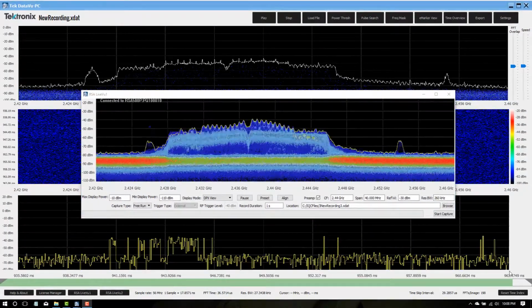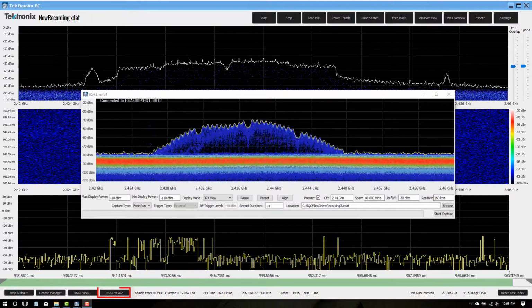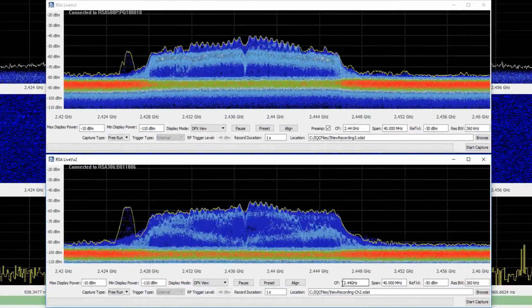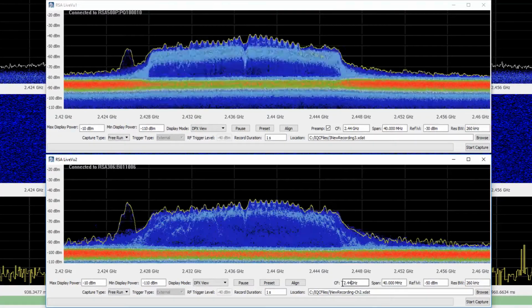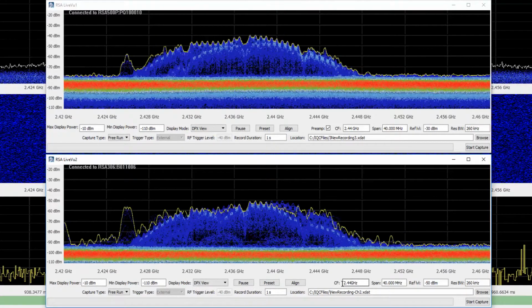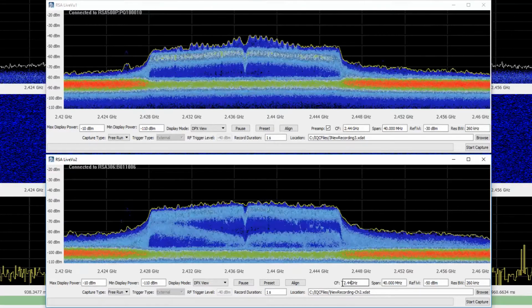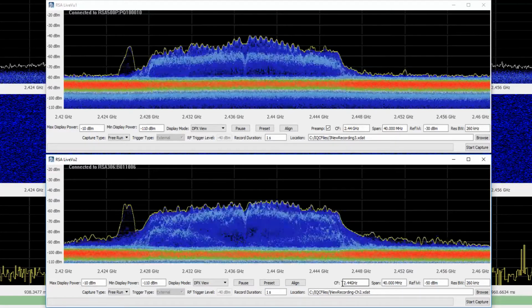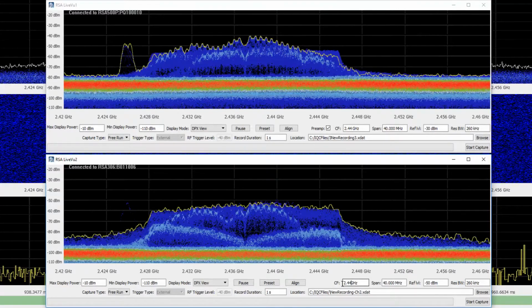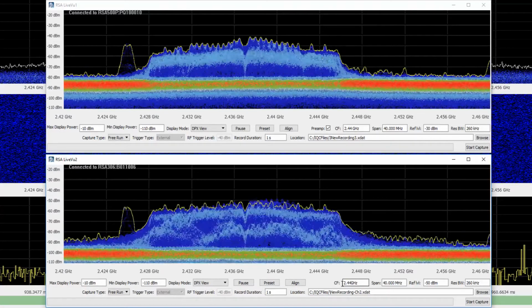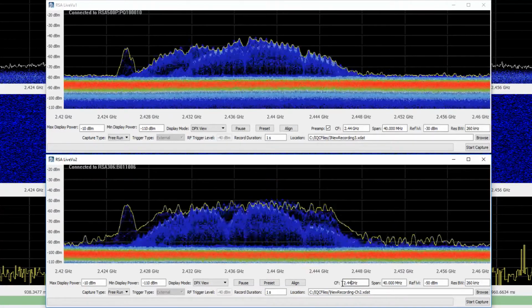Now let's attach a second RSA. In this case, we're using a 306 for our second RSA. Let's use the RSA LiveView button to bring up the display. As you can see, the screen is identical to the one above for the 500, except there's no preamp control for the 306. The preamp is automatically turned on and off based on your other settings. You can obviously have different display settings and set the RSA to its own center frequency, span, reference level, and resolution bandwidth.